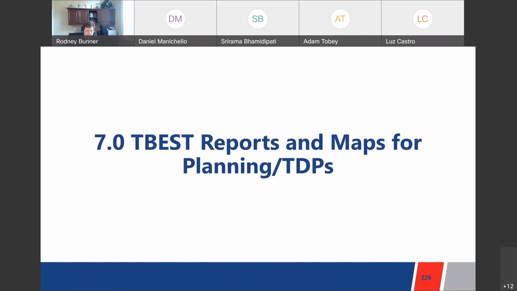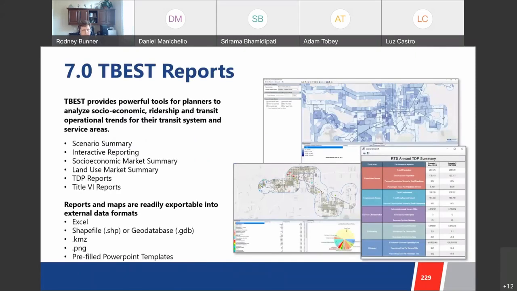So we'll get started with Section 7, TBEST reports and maps for planning and TDPs. TBEST provides powerful tools for planners to analyze socioeconomic, ridership, and transit operational trends for their transit system and service area. That includes several tools that we're going to cover today.